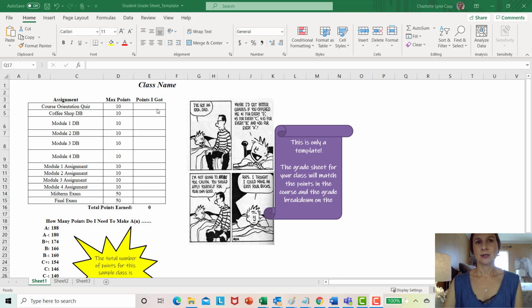So say I did the course orientation quiz and I got a 10. I did the coffee shop discussion board, I got a 10. Say I did Module 1 discussion board, I got a 9. And then I did my Module 1 assignment, and I got a 9 as well. So you will see right down here, the spreadsheet is going to start to total up the number of points that you've earned in the course so far.